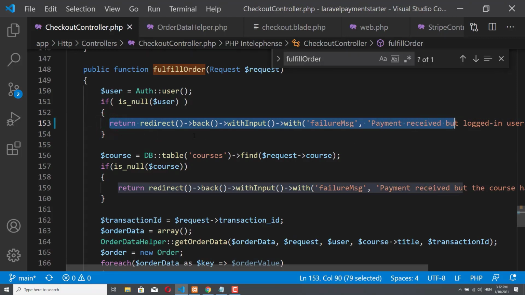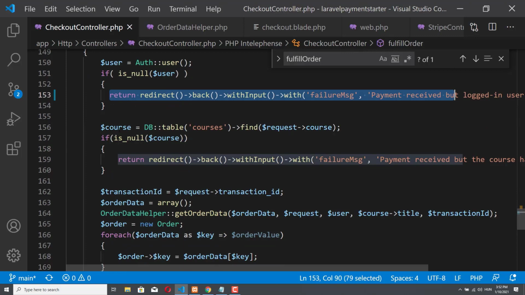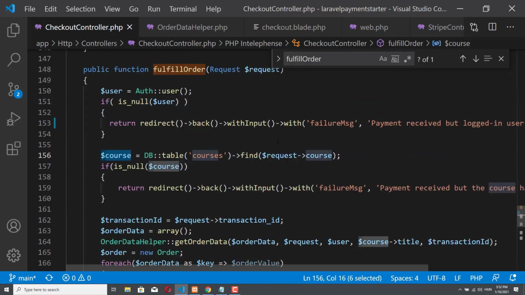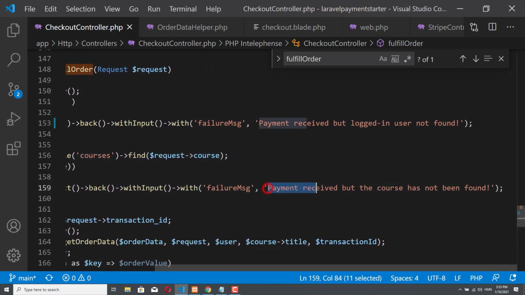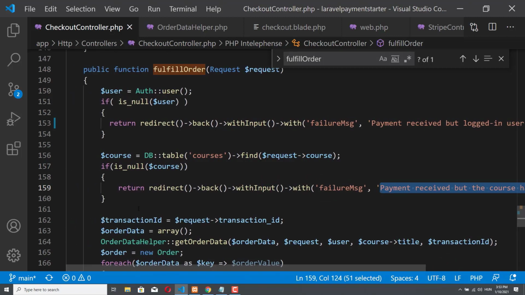Okay, we are checking the course. The request course contains the course ID. And if you don't find the course, then we again give a meaningful error message that payment was received, but the course has not been found. So then the customer should contact the site owner and then sort it out. But hopefully we will never ever reach these two lines in the code.